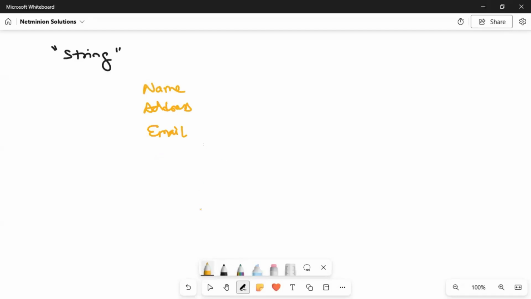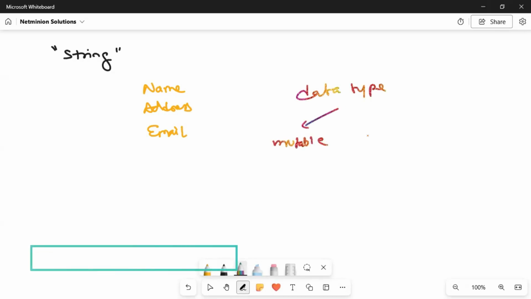Strings are one of the most fundamental data types in Python, used extensively in your programs to represent or manipulate textual data. And when I am talking about data types, a data type can have one of two properties. Any data type can be mutable, and it can be immutable.